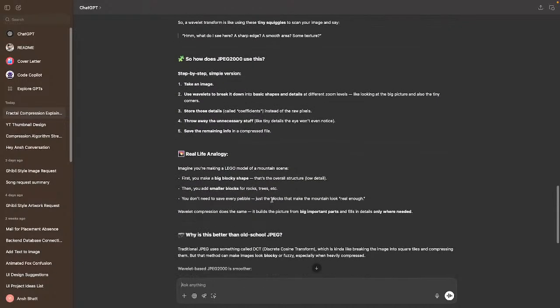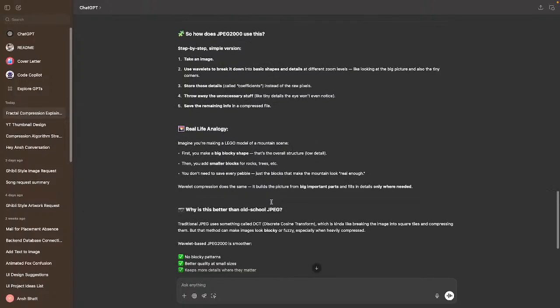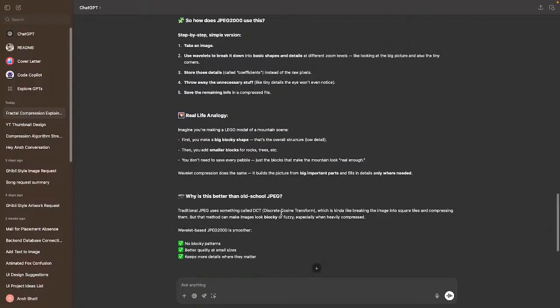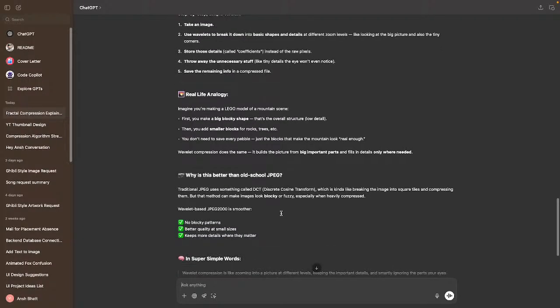Why is this better than old school JPEG? Traditional JPEG uses something called DCT, discrete cosine transform, which is kind of like breaking the image into square tiles and compressing them, but the method can make images look blocky or fuzzy, especially when heavily compressed. Wavelet-based JPEG 2000 is smoother. No blocky patterns, better quality at small size, and it keeps more details where they matter.